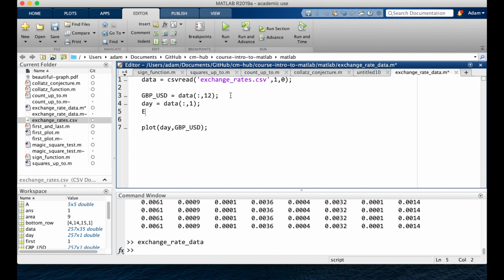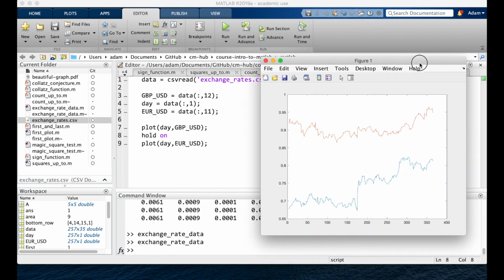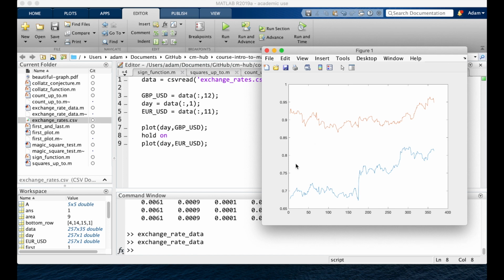So that's EUR USD. That's the 11th column. So I also want to plot day on the x-axis and euros per dollar on the other axis. But remember that if I want to make the graph sticky, I have to use hold on. So let's run that. There we are. So that's the second one up here, the euros per dollar in the red color.